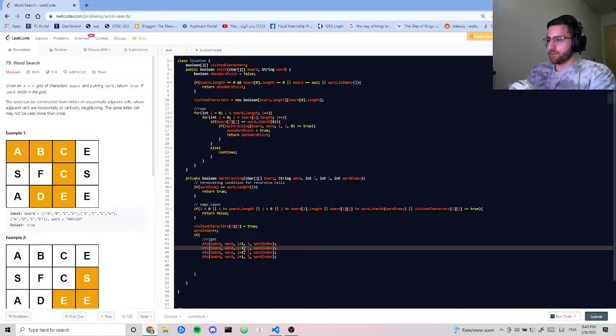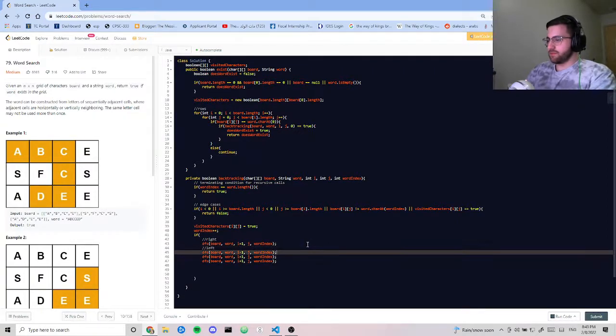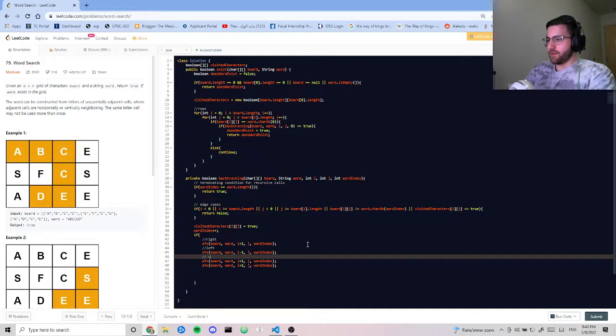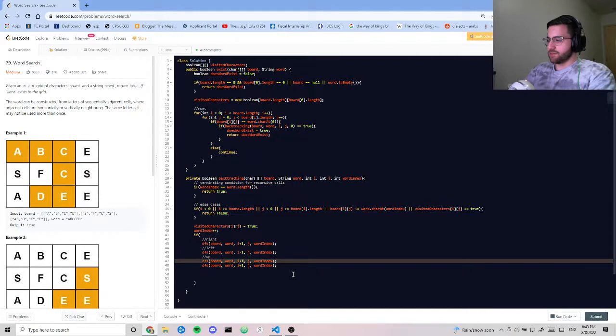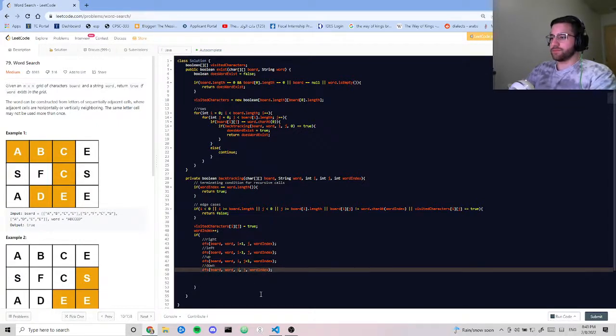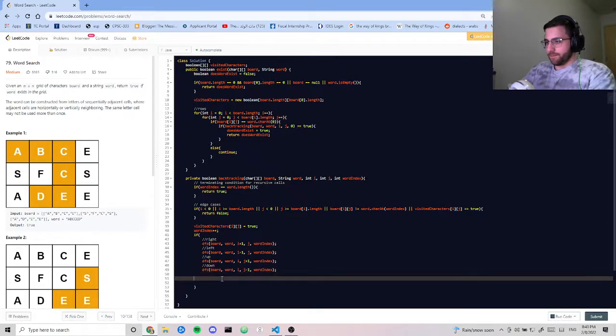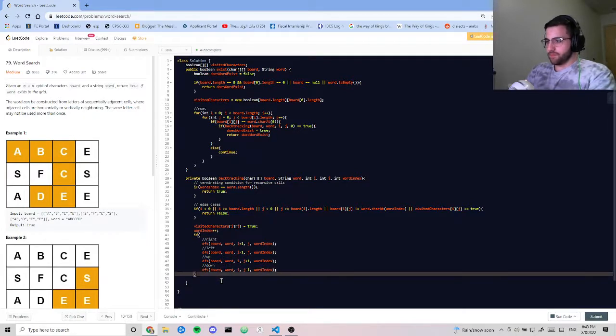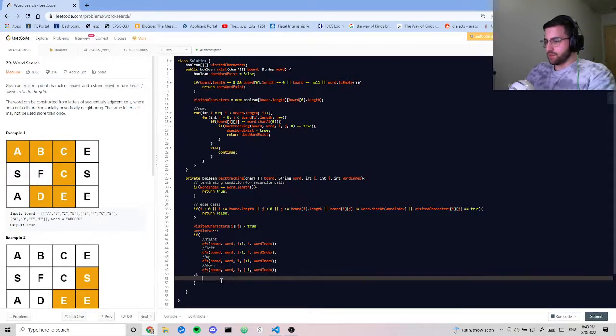Here we want I minus 1. So here we're going left. Here we're going to go up. So in this case, the row stays the same, but we want to increment the column itself. And then here we're going to be going down. We're going down now.